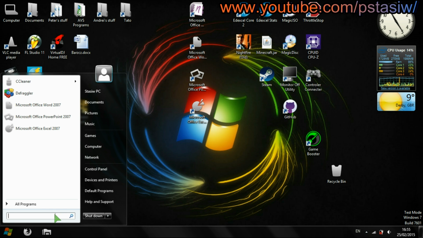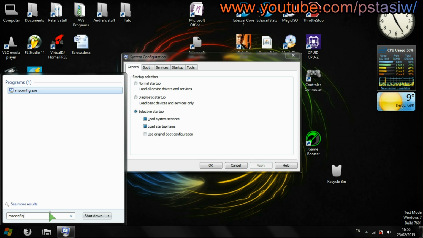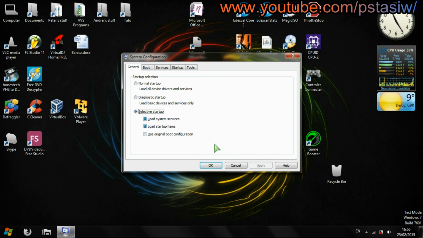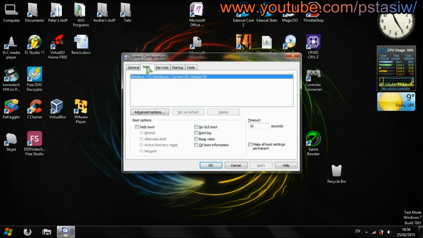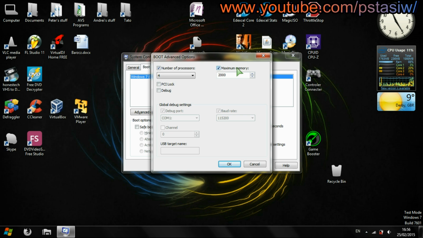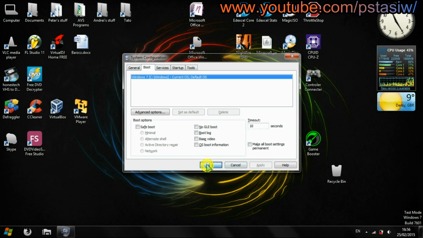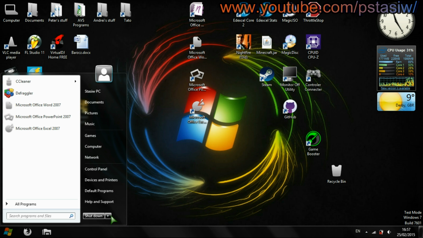What you need to do is click in here, type msconfig, and press enter. Look, it opens up. Right, now go to the boot tab, advanced options, and tick the box for maximum memory. This will basically be the maximum memory that's available. Press OK and apply, and OK. Now what you've got to do is restart.